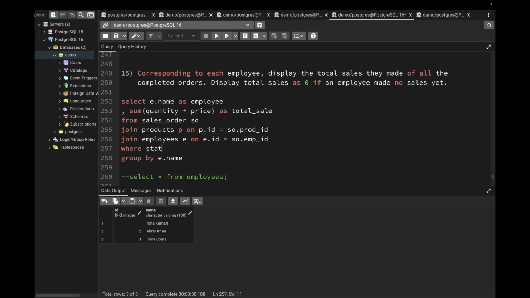So I need to say where the status is equal to completed, right? And since we have this case difference, I will put the lower function so that all cases will be matched. So this is for all the completed orders. And one more thing is, here we need to find the data corresponding to each employee. And if you read properly, it says display the total sales as 0 if an employee made no sales.